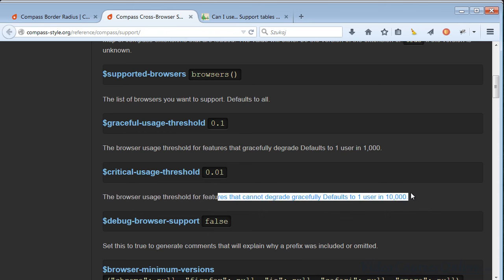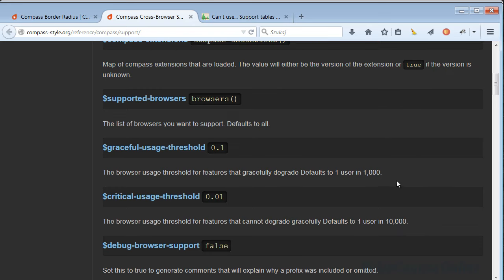Here you have the high threshold for the critical things. For example, box sizing or flex layout, because without it your layout will be completely destroyed. It will not look like it should look. It will not even be possible to read something the way it was intended, right? So this is the critical usage threshold. With this variable, you can change this threshold, okay?